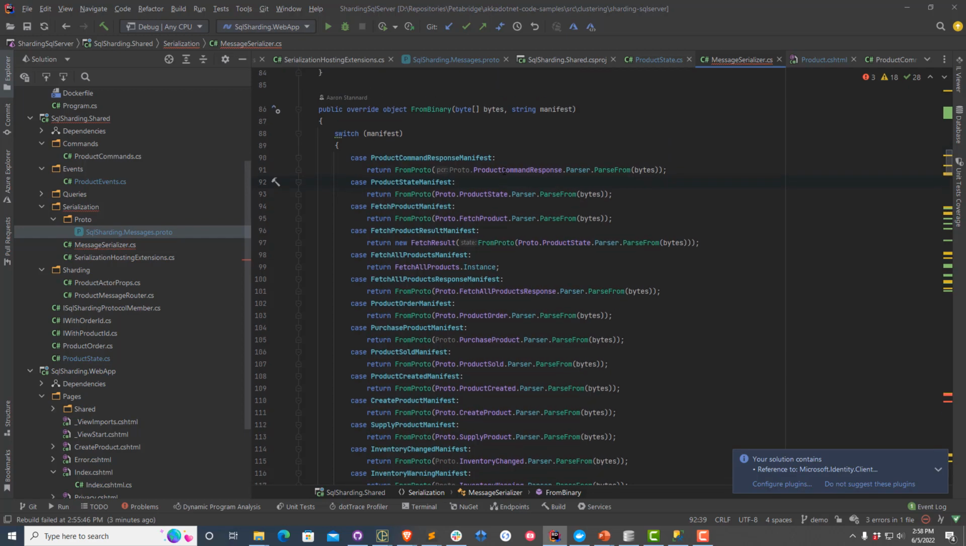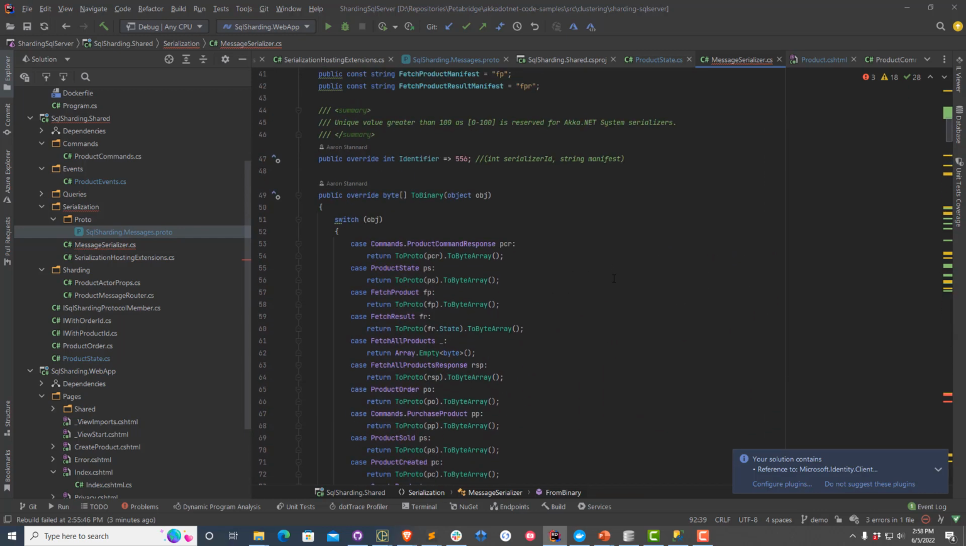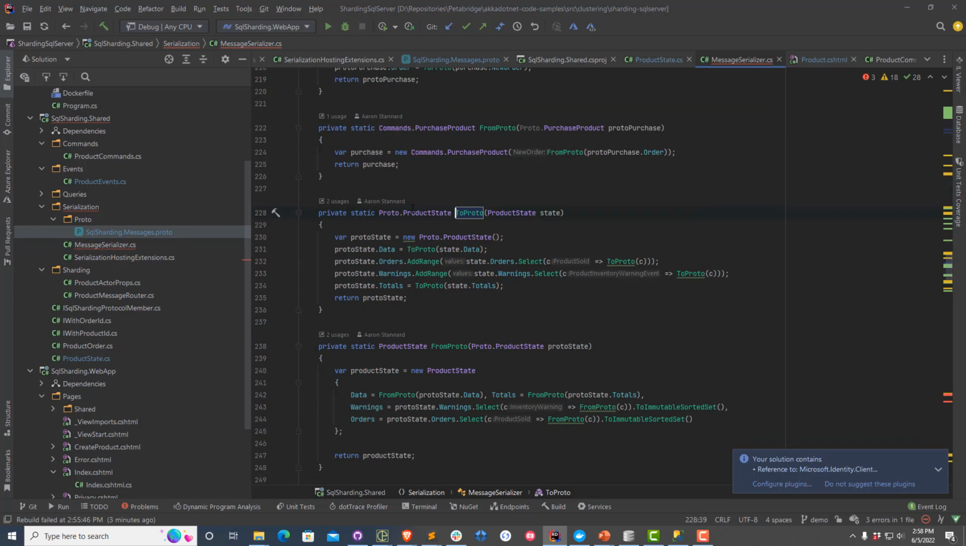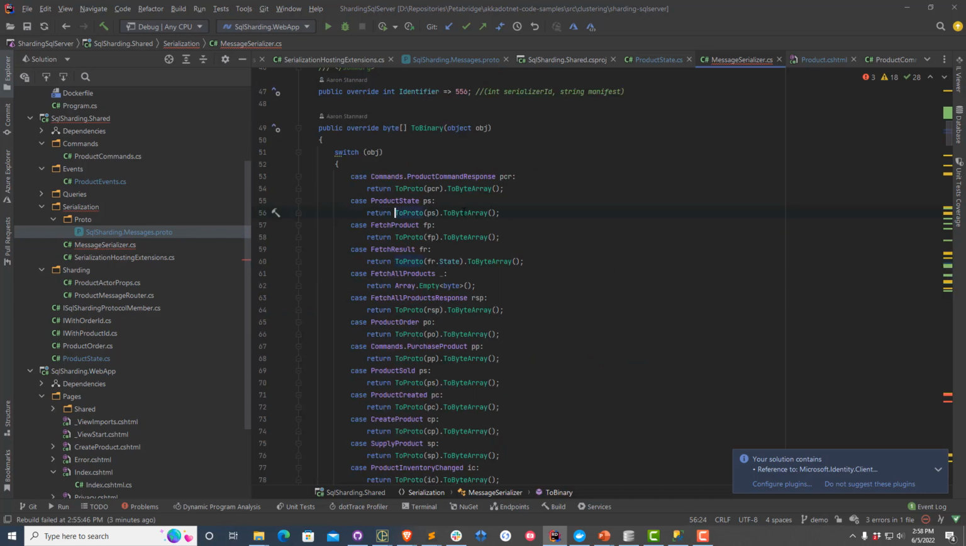The way we perform serialization on the right side is we receive an object, we run a little switch statement on it, and when I see it's a product state, I call ToProto down here, and I populate all of the different little members of my state object here, and I return this Protobuf message definition, and that is going to be converted into a byte array. And that's what Akka.NET is going to write out to Akka.Persistence or to Akka.Remote. So this is the basics of our serialization layer here.